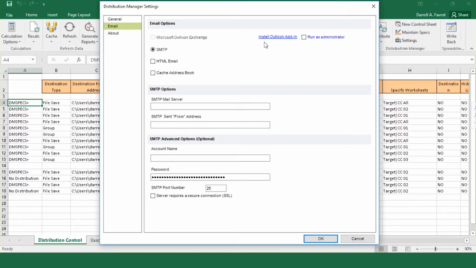If you do not have administrative rights to your workstation, there's a checkbox that you can check and run it as administrator. You will then be prompted to put in the administrator's ID and password to complete the installation. So again, to install the Microsoft Outlook, you would just simply select that checkbox, select that link, and it would begin the installation. As default, it is not installed. Other options, if you're not using Microsoft Outlook, you do have the option to use SMTP or HTML emails. You would then define the SMTP definitions in the fields below.